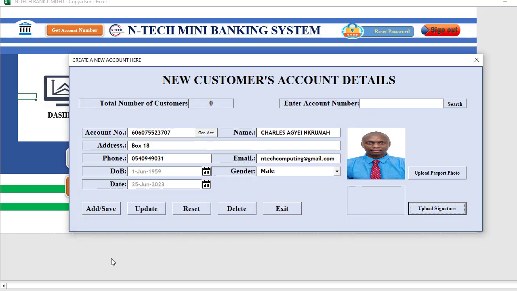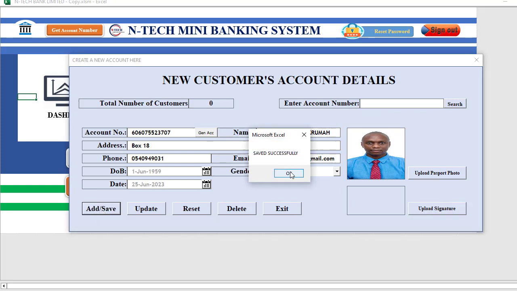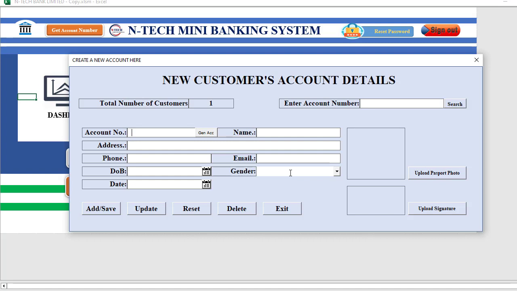Very good. So if I am done, I'll just click on add or save. So saved successfully. So I have the first person. So now it's counting for me. So the total number of customers we have is only one. So let me just generate another one. When you generate it, it will just be picking randomly for you. So the next one, box 1 2 3 4 5, and then the phone number 054987. Okay, any kind of random numbers.